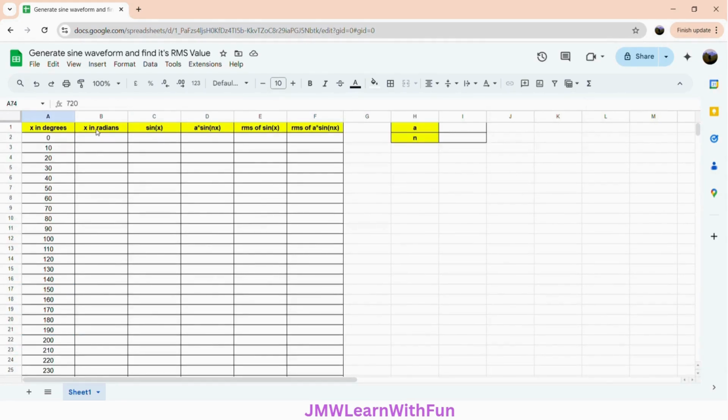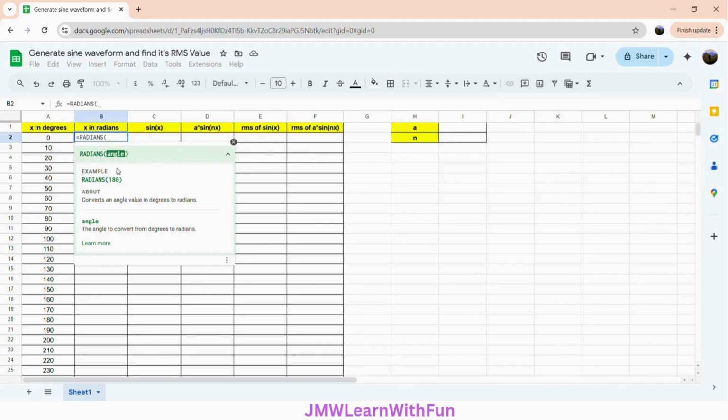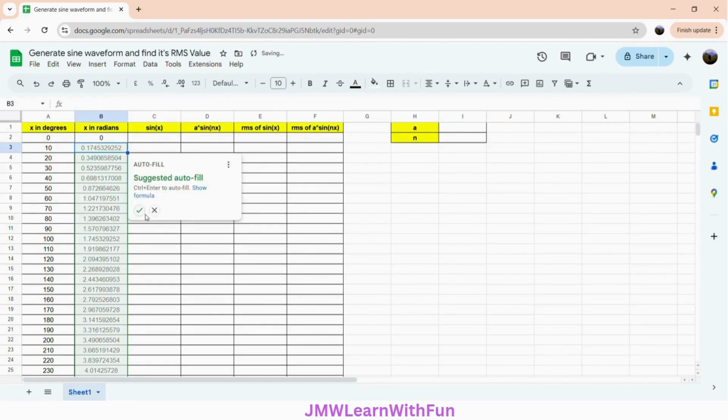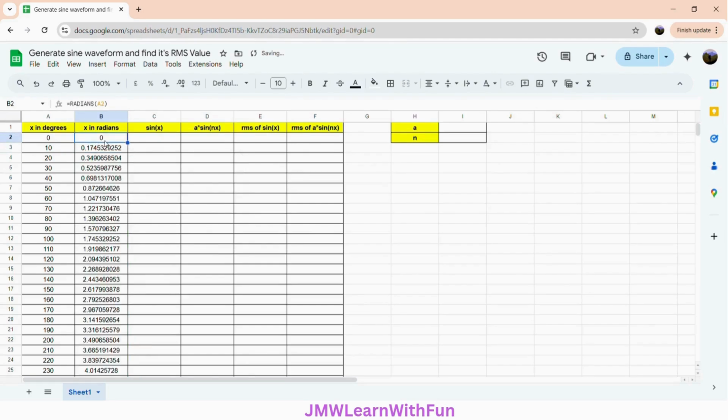Now, to get x in radians, in column B, we will use the radians function in cell B2, which converts an angle value in degrees to radians. It takes angle as an argument. An example is shown. For our case, we will write equal to radians A2. Let's close the bracket. Let's autofill the data. We see that we get x in radians for x in degrees given in column A.